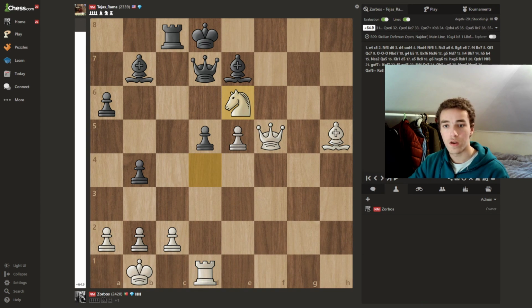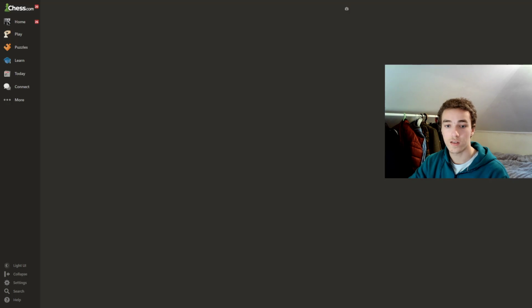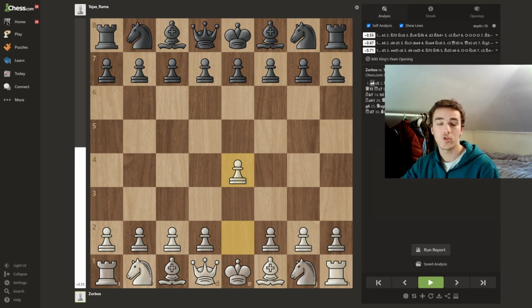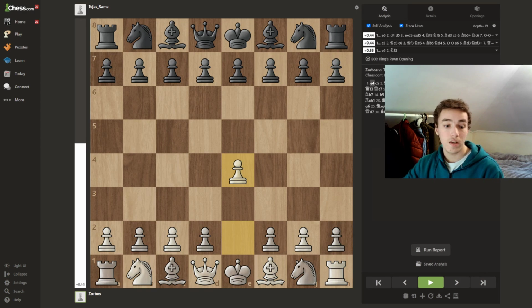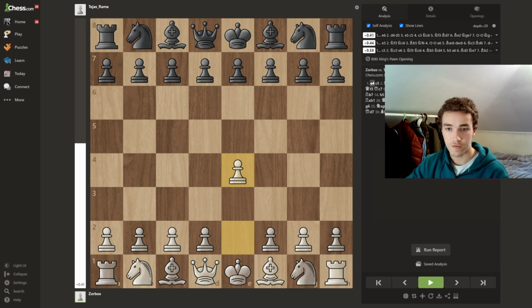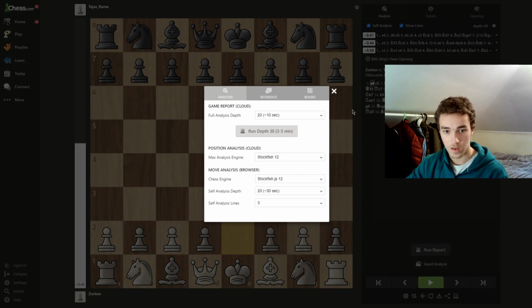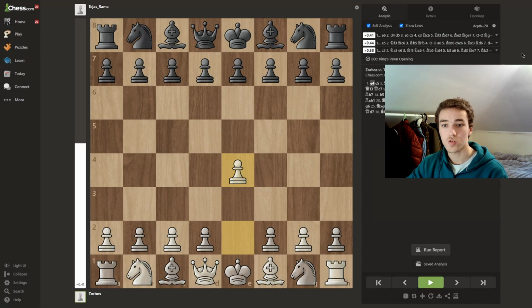Now from here, before looking at anything, I'm going to suggest you click here on analysis, and it's going to take you to a new page. And now there's a bunch of stuff here that you might not be aware of. So first of all, we have all of these lines here, these numbers, which are called the evaluation. We have this bar here on our left, which is called the engine bar, and all these things: self-analysis, show lines, depth 20, and this little settings menu. So what is all of this?